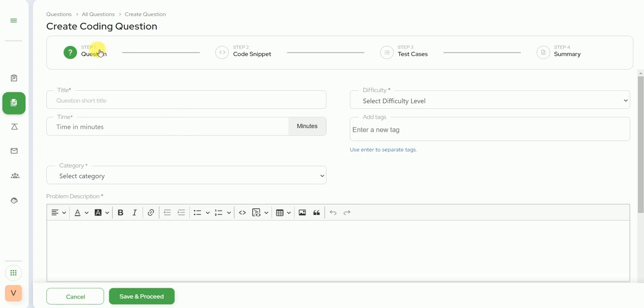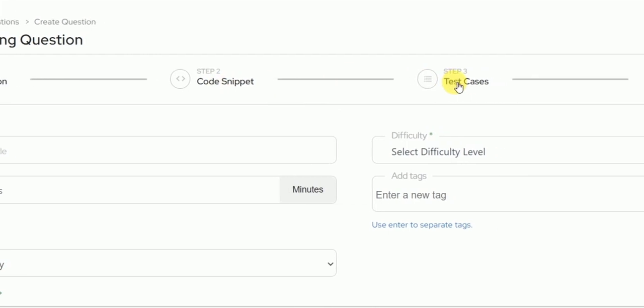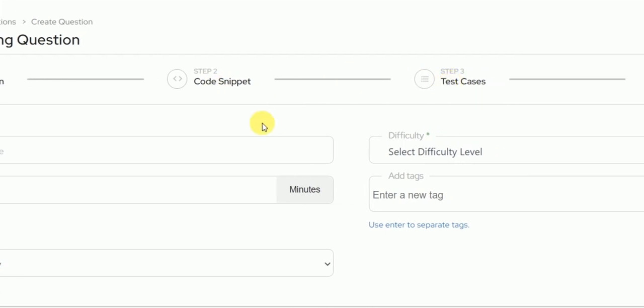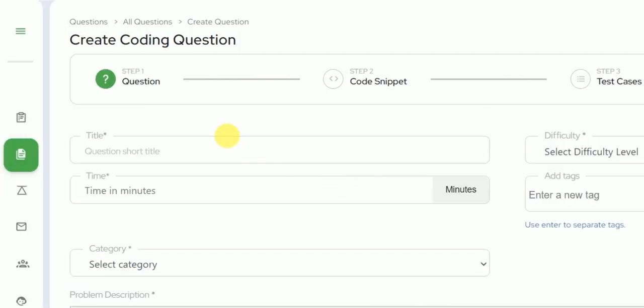We can see 3 steps here. Step 1, for entering the basic details related to the question. Step 2, for generating the code. And Step 3, for entering the test cases. We need to enter the question title here.